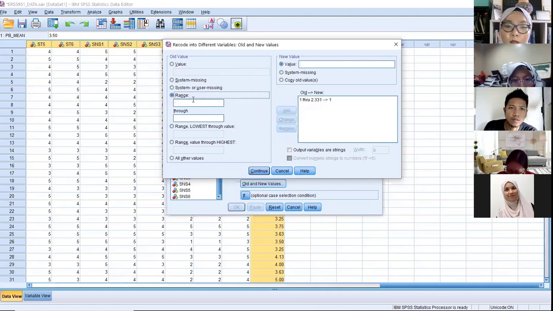Next one, 2.332 until 3.665, the new value will be 2, and then click add. Lastly, 3.666 until 5 will be 3. But why 1, 2, 3?